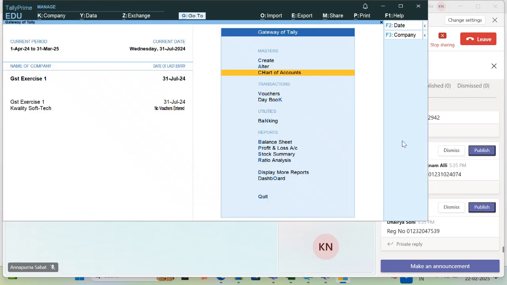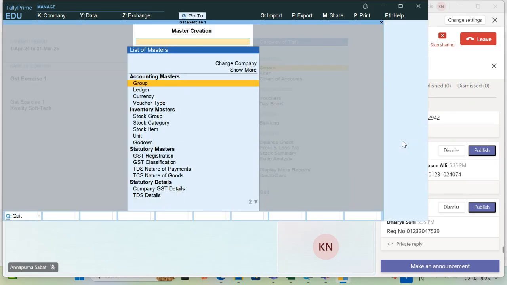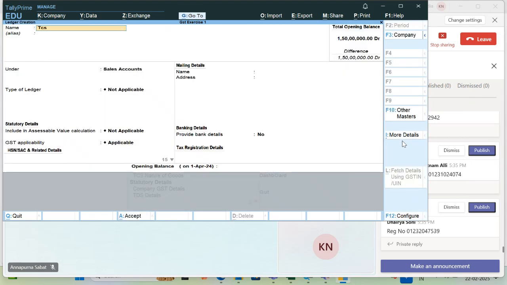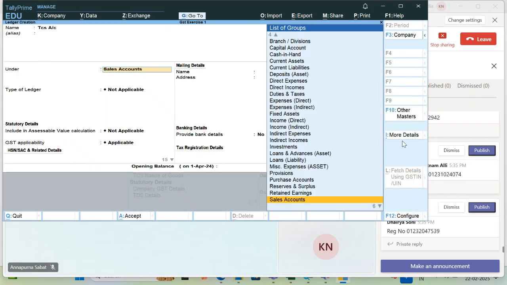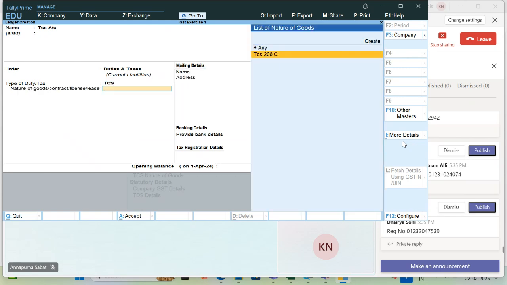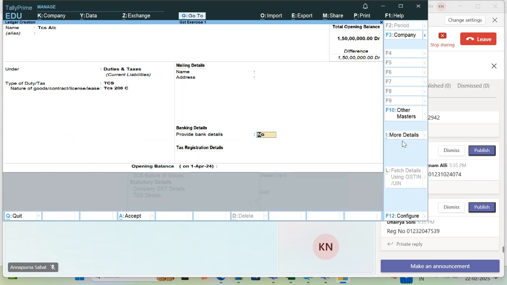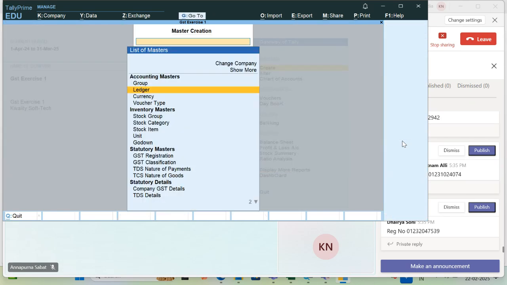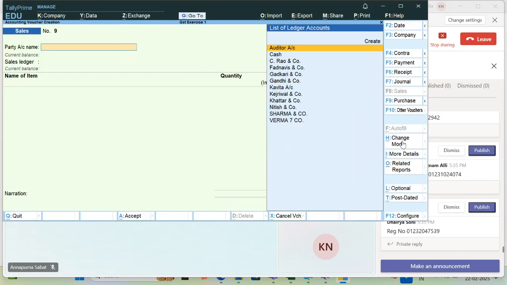One TCS ledger should be there first. Create ledger, TCS account. It should be under duties and taxes. Then TCS, then TCS 206C. Control A. Now please check the voucher.